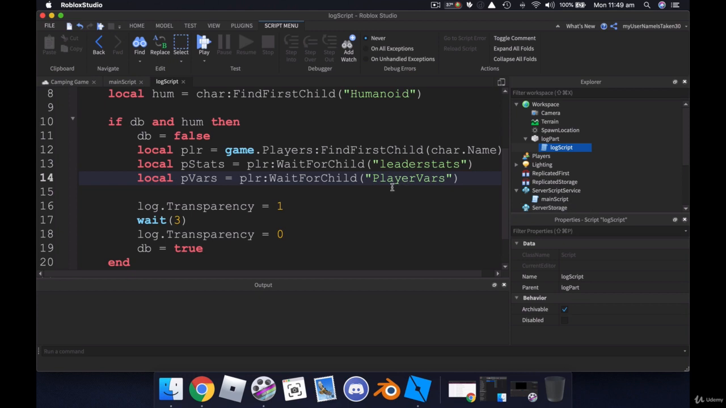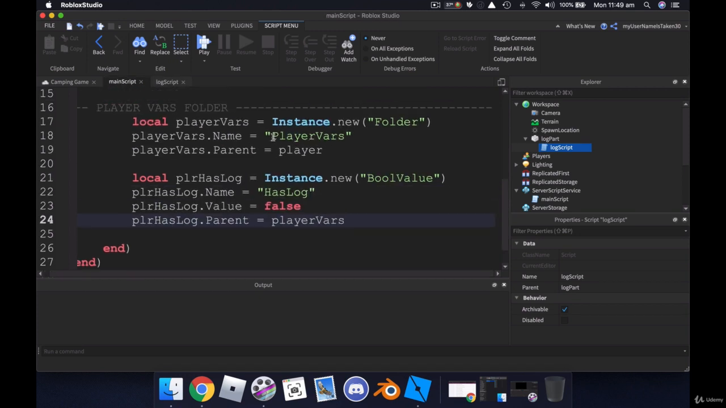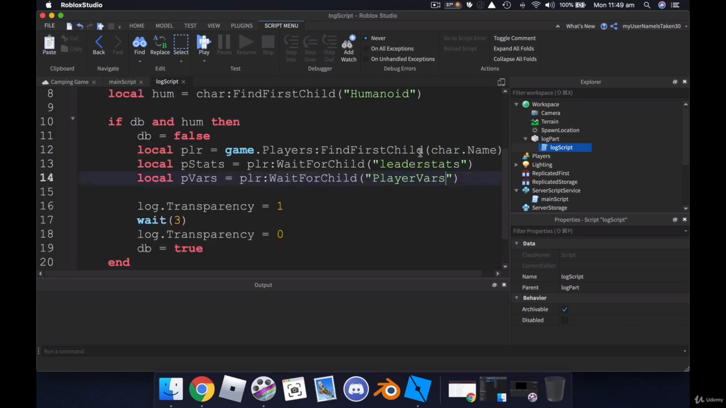Now it's very important that you get this spelling exactly correct. So if you're not sure, come to your main script and just copy what is inside of your player vars, or whatever the thing is, Command or Control C, and come back in here and paste it inside of these quotes, because if this is wrong or there's a space in here, it's not going to work. Okay, so that's important. So now we've got our two folders that we are working with.